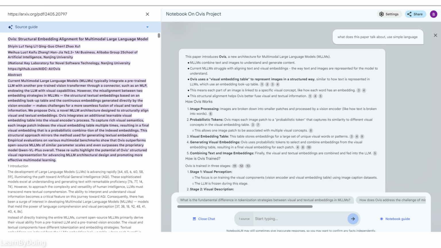So I ask several questions. After loading the document, I ask, what does this paper talk about? Use simple language. It actually summarizes this document and makes very detailed citations to every part. So if you click the number 1 citation, it will show you the corresponding part on the left-hand side.